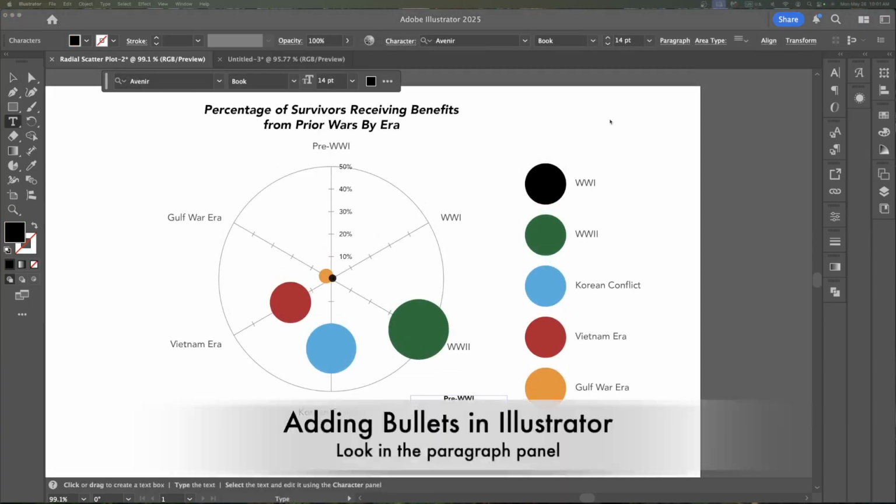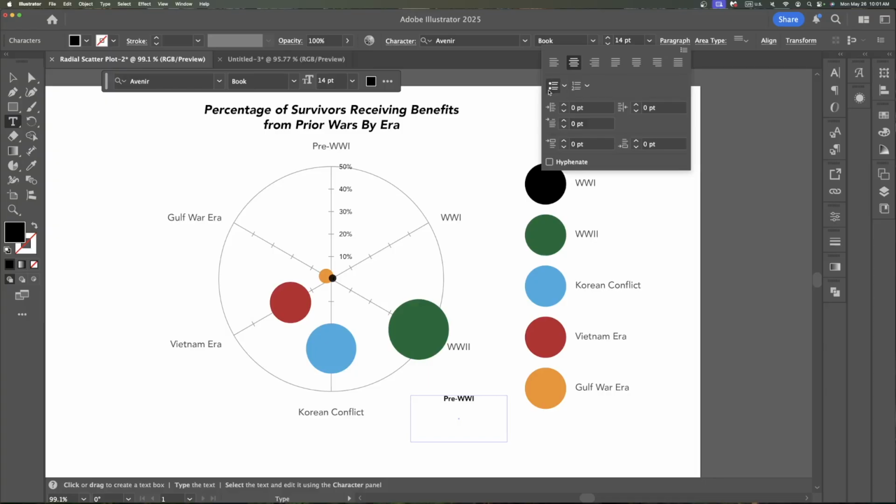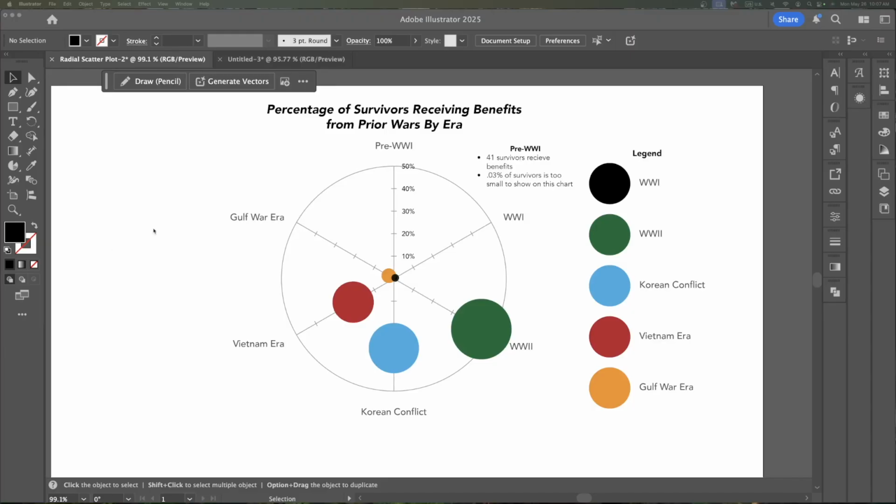I want to use bullet points here, so I'm going to put my cursor where I need it to be, and I'm going to click on the paragraph panel again. And you can see I have bullet points available right here. So I made a couple of changes. I wrote 41 survivors received benefits. 0.03% of survivors is too small to show on this chart.